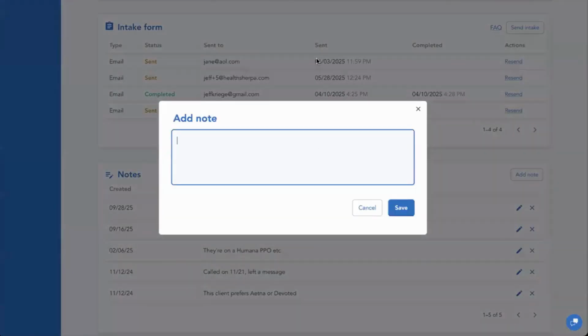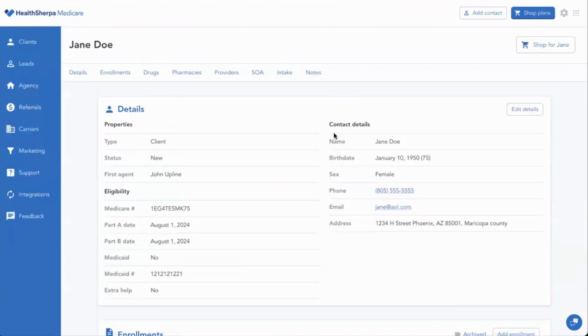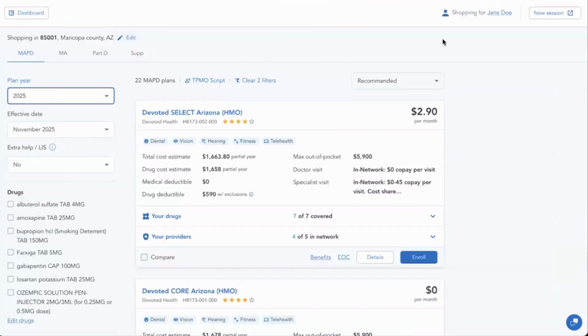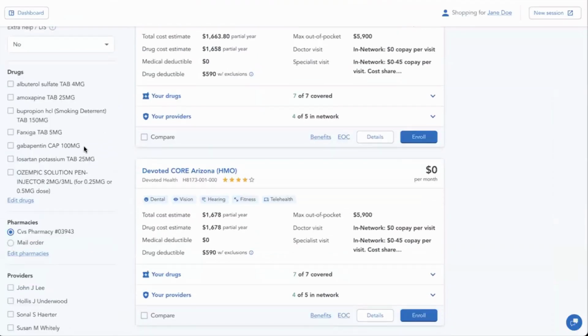And then yeah, finally you've got notes at the bottom here. And that's all you can do on the Jane Doe contact record. But really at any time you want, you can hop into a quote for Jane by clicking this Shop for Jane button. And that'll take you here. So you're in Jane Doe's quoting session, which means it dropped you right into Jane Doe's zip code. And if you've entered any drugs, pharmacies, or providers previously, they're going to show up right here as you left them. And you can edit from here too.